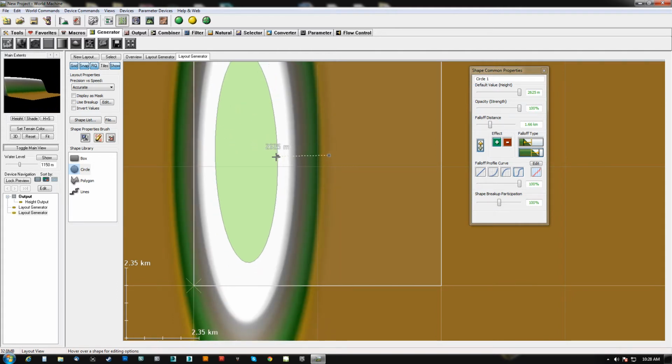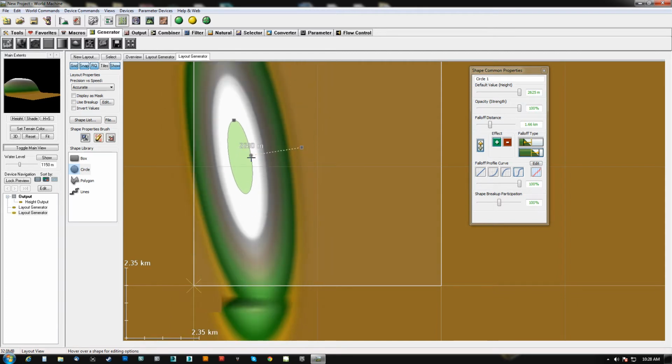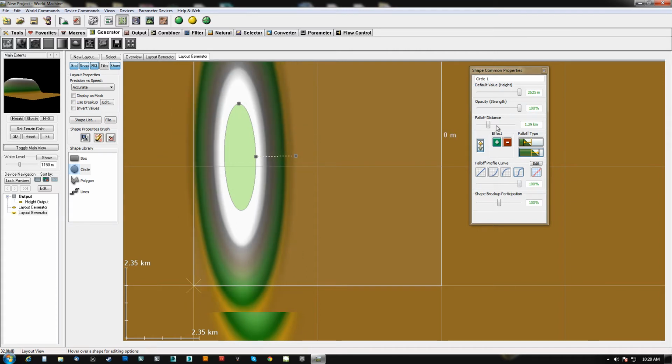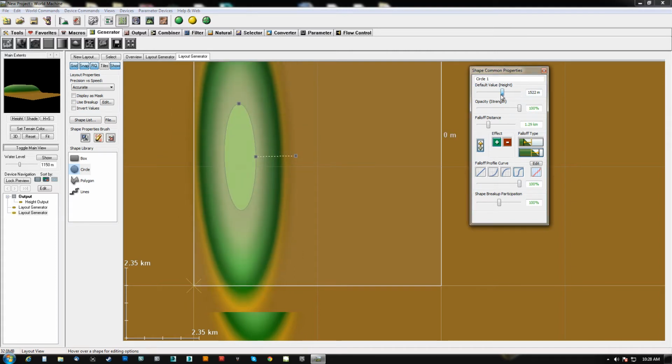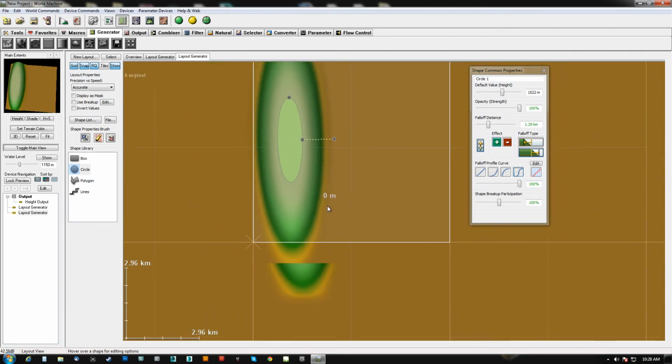But I think it's way too huge. So let's go bring this down and like that, and then we'll make it fall off a little bit less, and let's take the whole entire height down. Okay, so it's like a pill right there. I mean, I don't like this, you know, but let's just say I did.